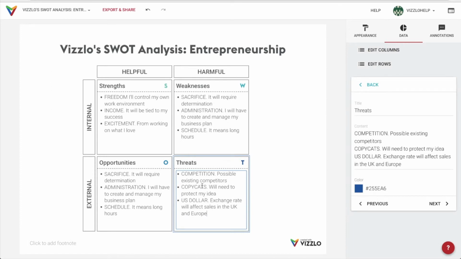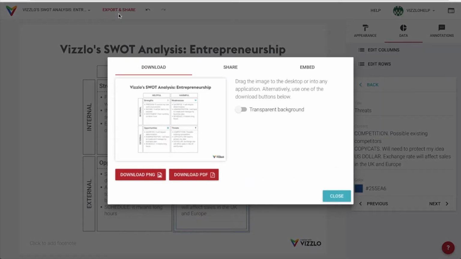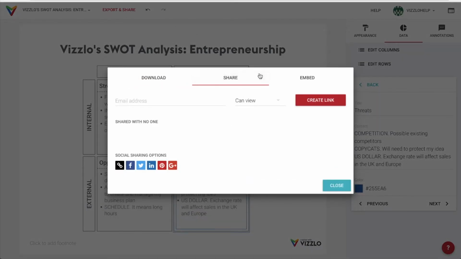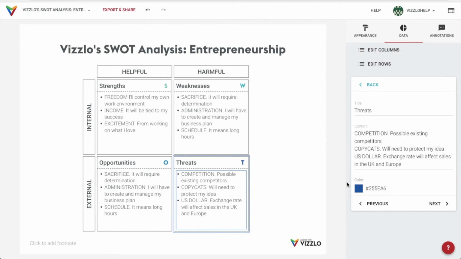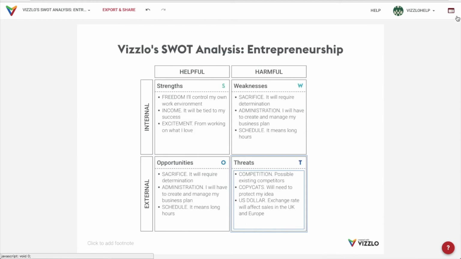When our chart is ready, we can choose to download it as a PNG or PDF file, or we can create a link to share it with editing or viewing rights. And that is it. We've got a fully customizable SWOT analysis.